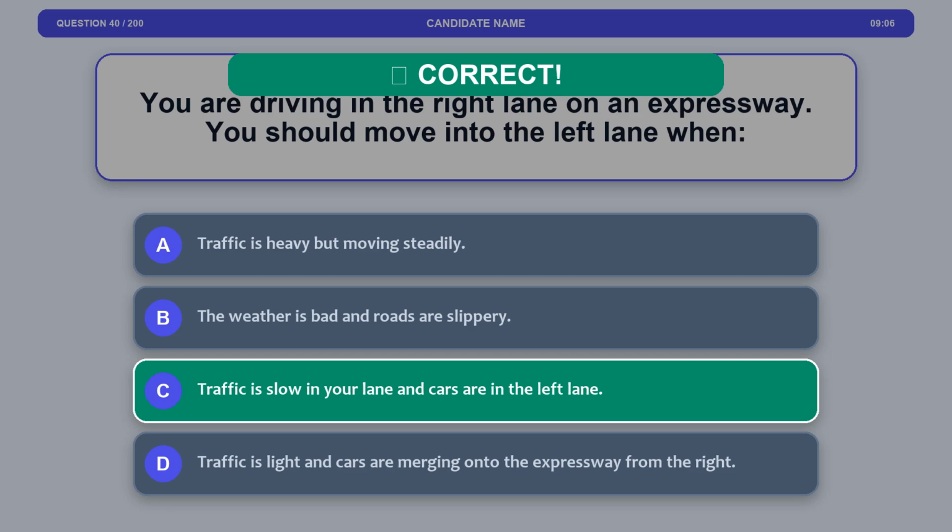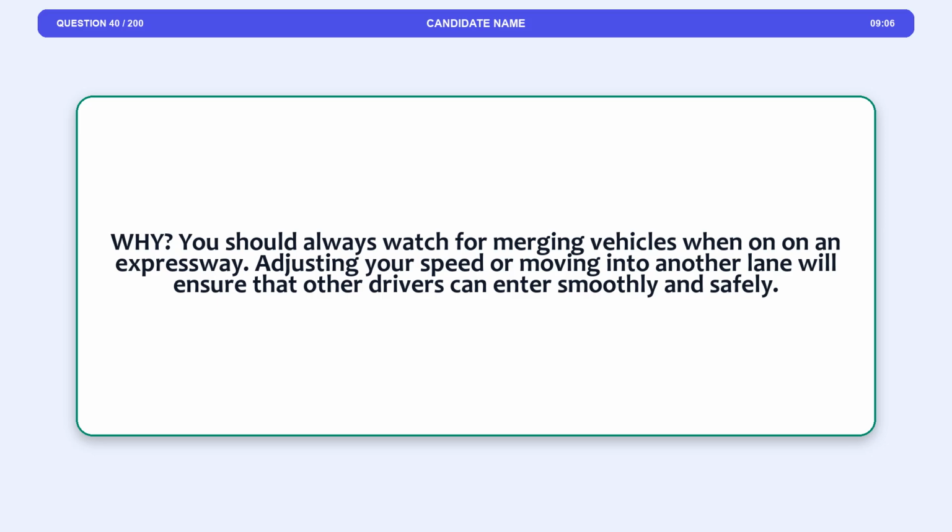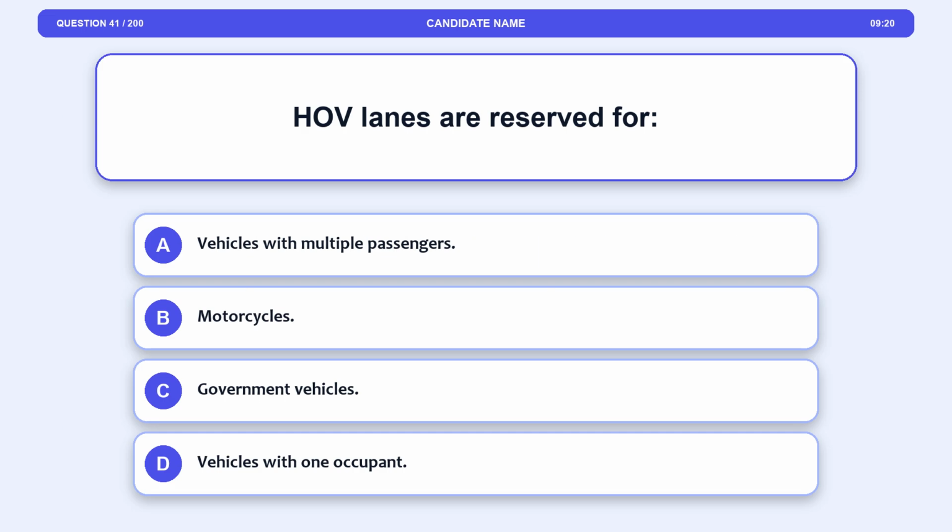The correct answer is option C. Traffic is slow in your lane and cars are in the left lane. Explanation. You should always watch for merging vehicles when on an expressway. Adjusting your speed or moving into another lane will ensure that other drivers can enter smoothly and safely. Question 41. HOV lanes are reserved for: Option A.